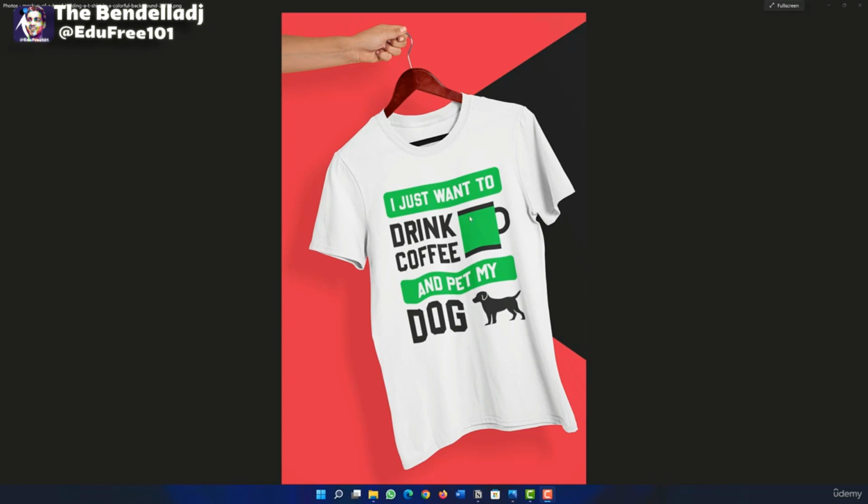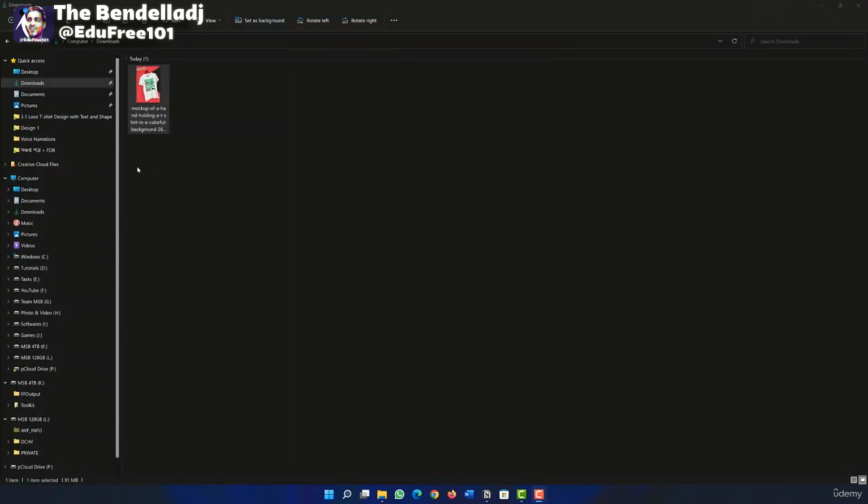Then we will add two different shapes and change the shape color according with our design, and change the icon color, or you can say image color, according with our design. So that will be a very fun one. So without any further delay, let's get started.